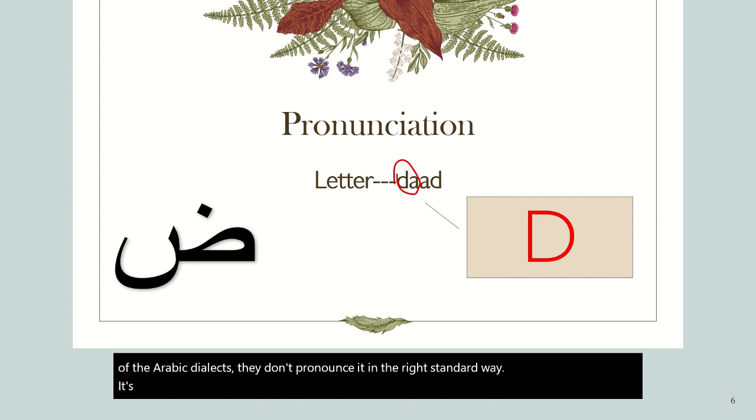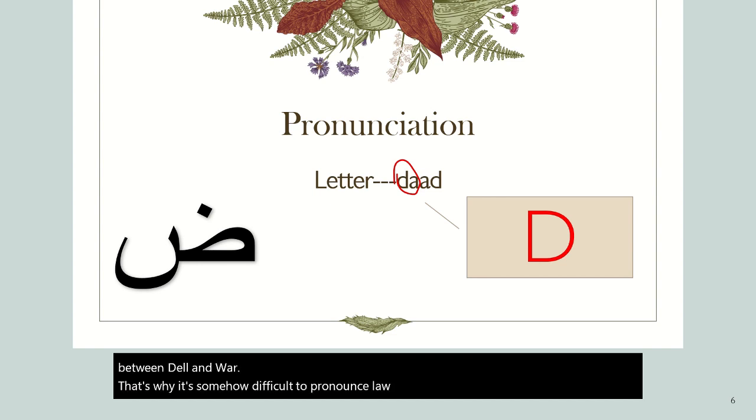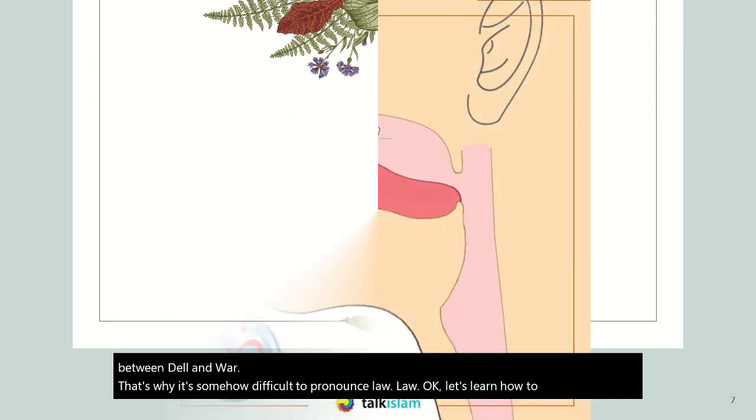It's a heavy, full and thick sound. It's somehow a combination between da and dha, between dal and dha. That's why it's somehow difficult to pronounce. Dha, okay. Let's learn how to pronounce it in detail.